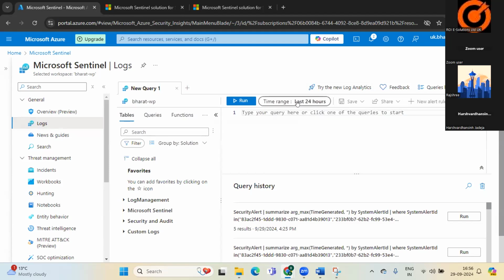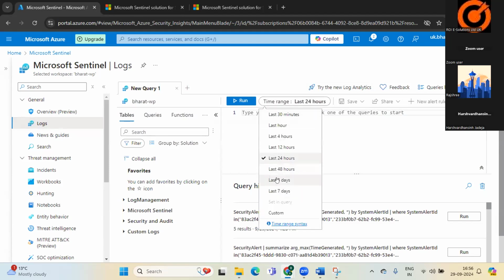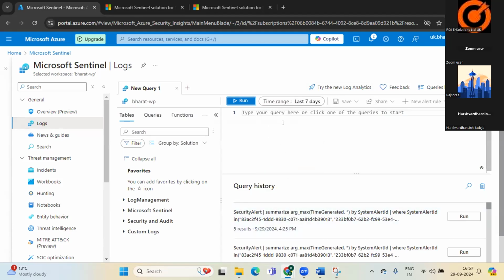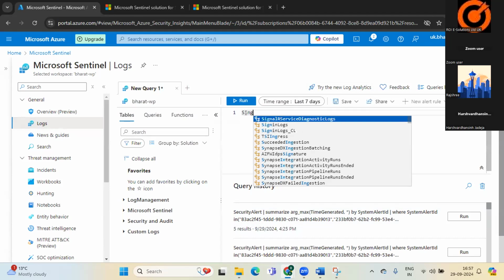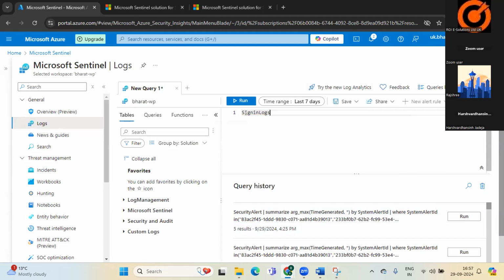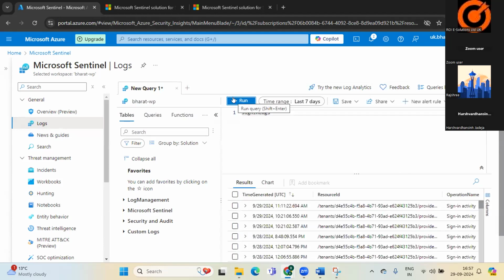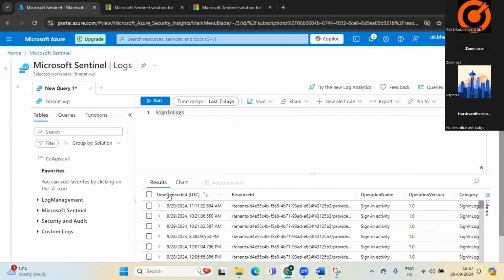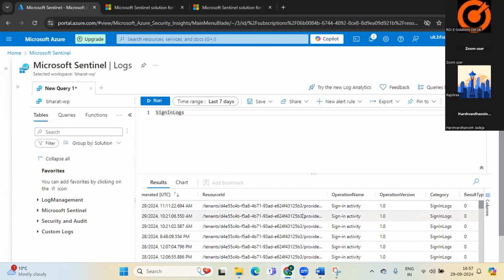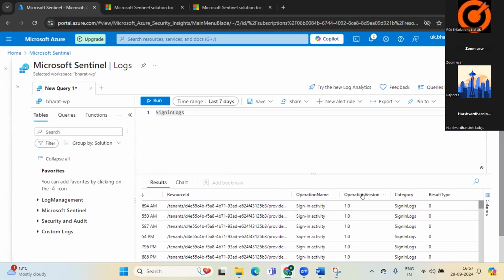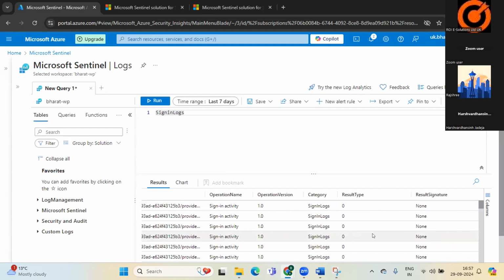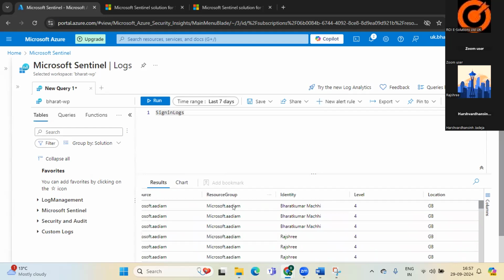So let me change the time frame. I'm doing this just for practice. I'll just type sign in logs and click on run. By doing this you can get an idea: see, this is the time generated, resource ID, operation name, version, category, result, and all the fields get displayed over here.